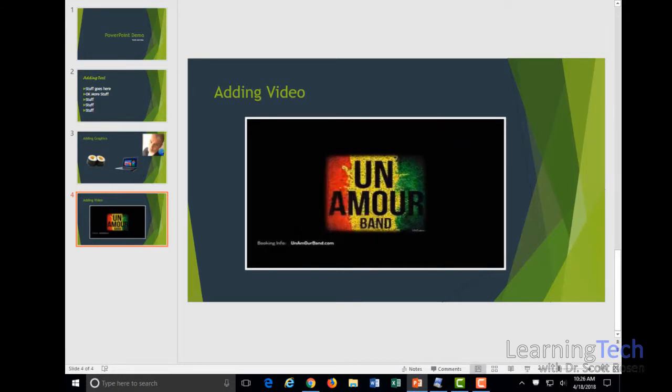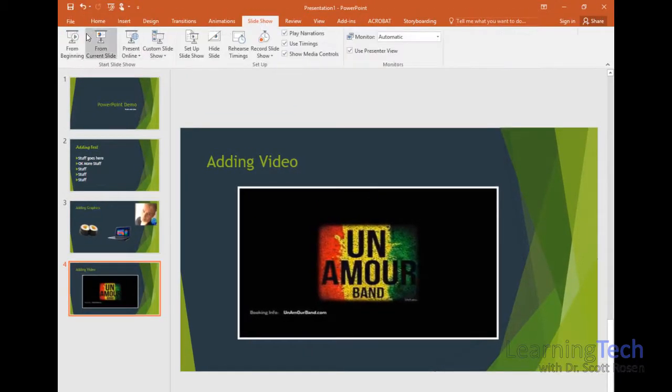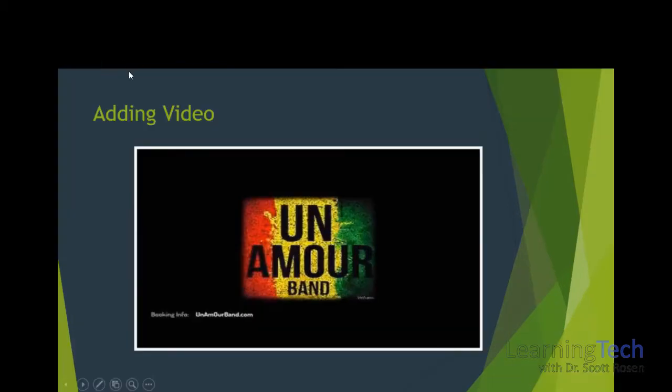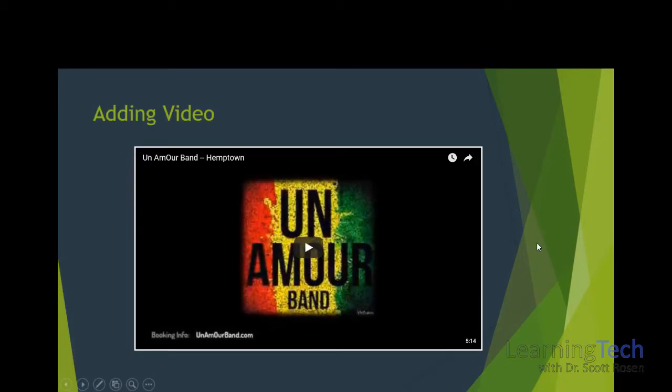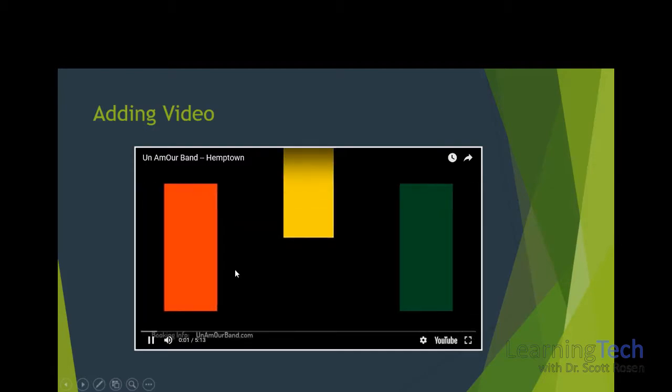You can also go into where it says slideshow to make it play. And you can say play from beginning, play from current slide, and so forth. So I'm going to choose slideshow right now and say play from current slide. Let's see what happens. Okay. So I have my video in here. And it looks like in order to play my video, I need to click on it. So I click on it. And it works.